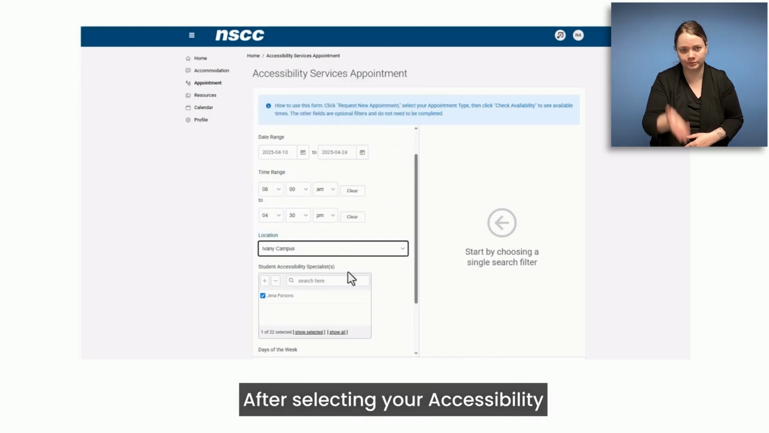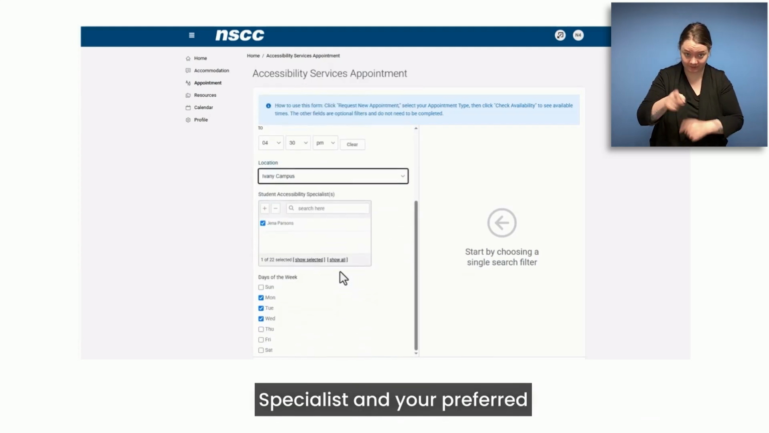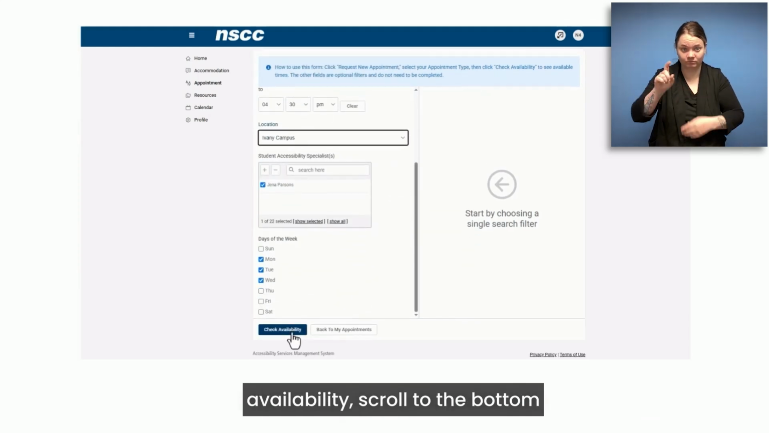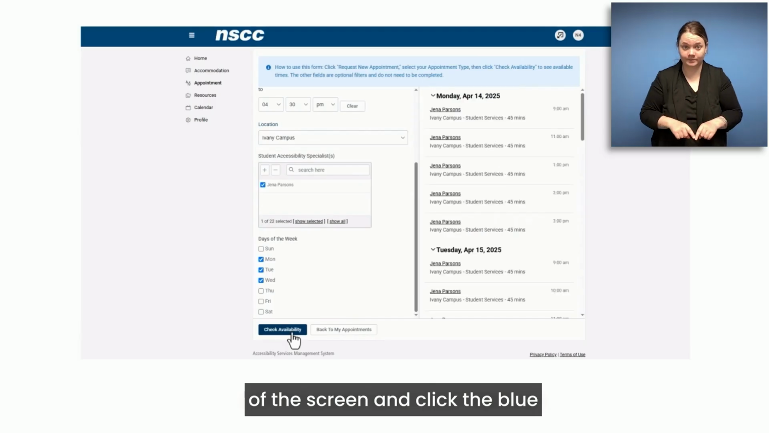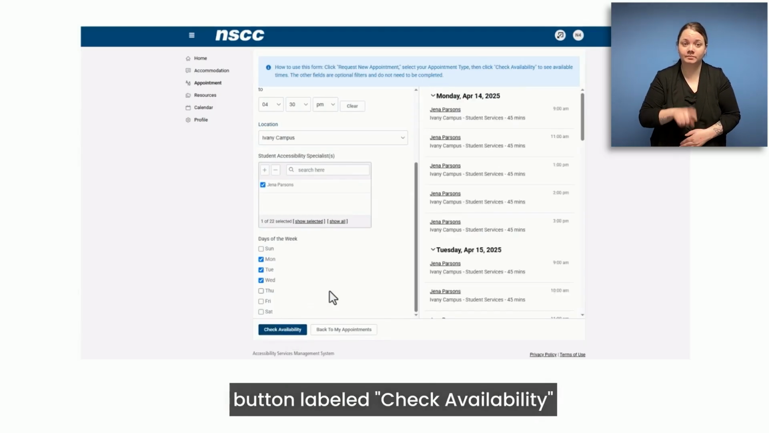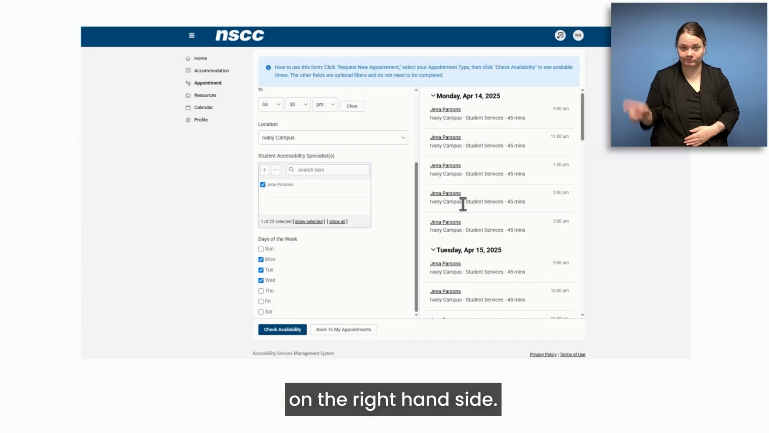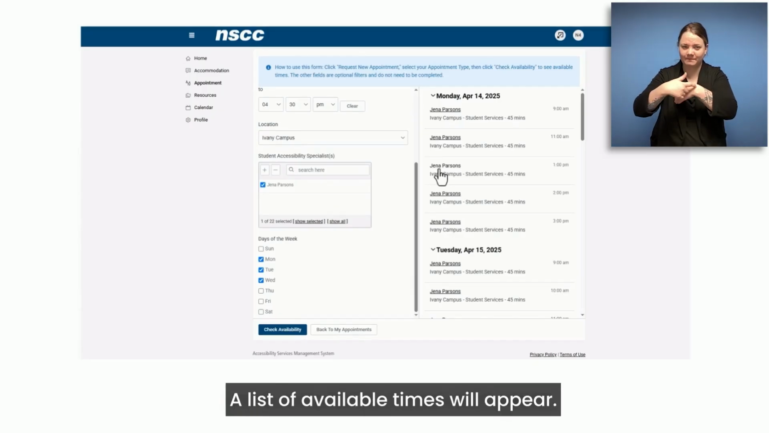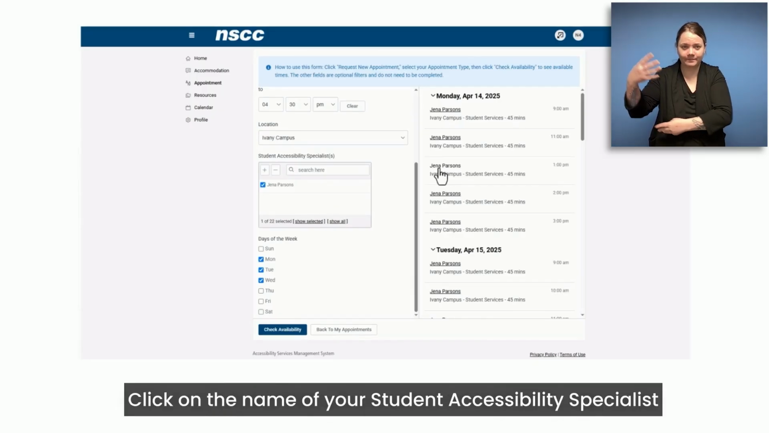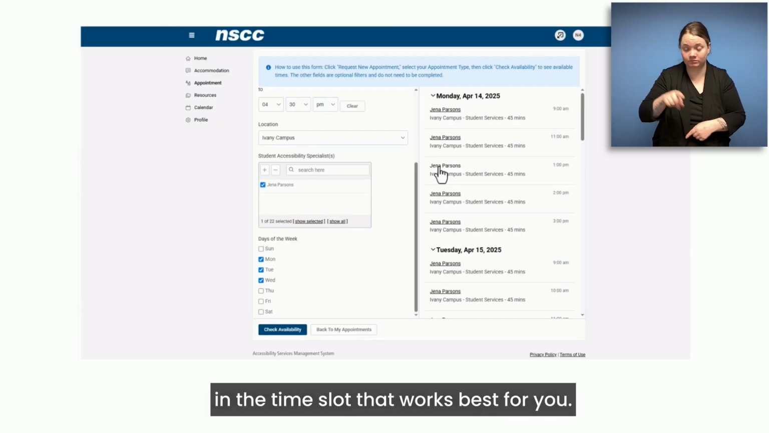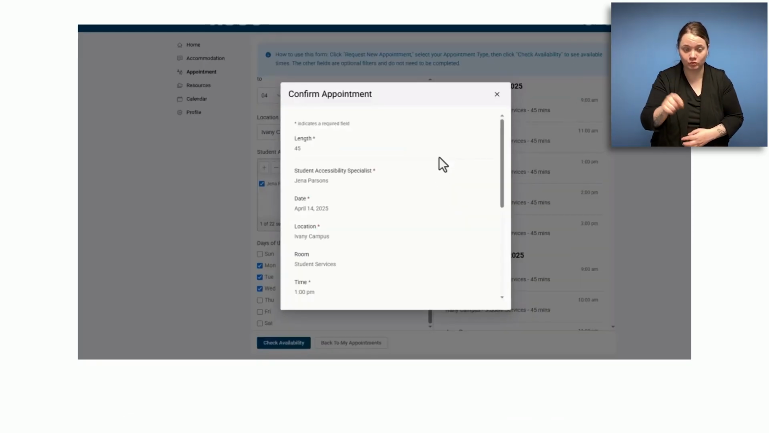After selecting your accessibility specialist and your preferred availability, scroll to the bottom of the screen and click the blue button labeled Check Availability. On the right-hand side, a list of available times will appear. Click on the name of your student accessibility specialist in the time slot that works best for you.